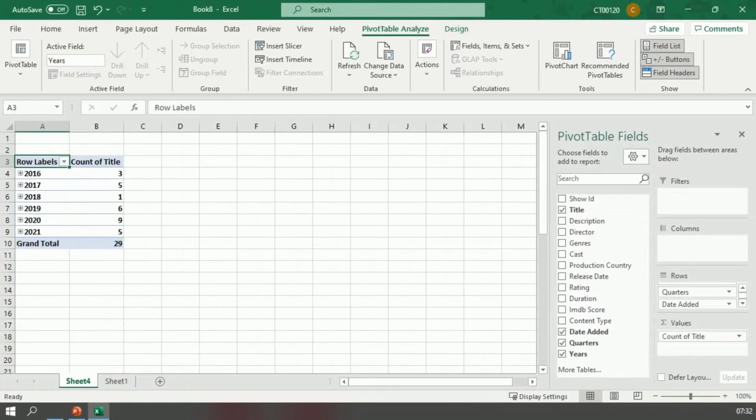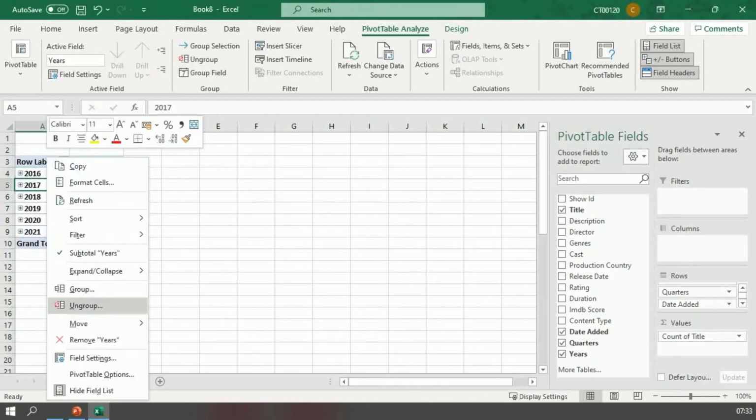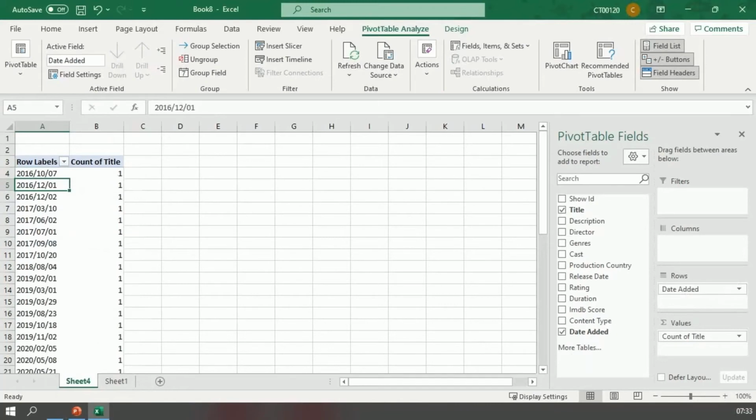Now automatically, with our version of Excel, you can see that it's divided into years as well as into quarters. So it's grouped everything already for us. But we want to see exactly how we can do this ourselves. So we're going to right click on the table and say Ungroup. And this is going to give us our list once again of all the different dates. And then we'll see there's only going to be one title corresponding to each date.